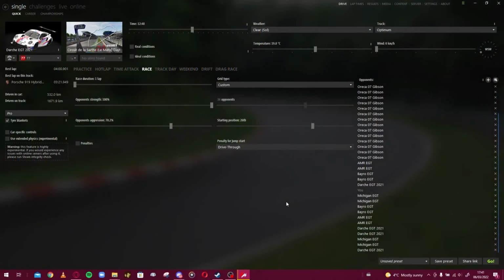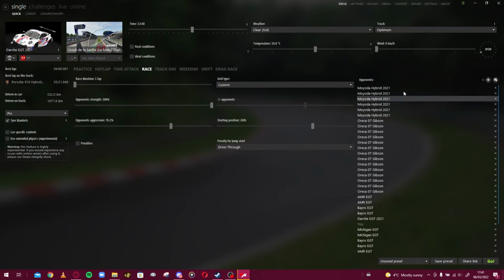Now the last thing you're going to need to do is apply a restrictor to both the Porsches and the Corvettes that you have in your session. Basically because if you don't do this, none of the other GTEs will be able to keep up with both of them. So to do this, you're going to go obviously to your race page. So you have race, your race duration, set up your settings and your grid. You don't have to copy this grid exactly, but this is what I've done.